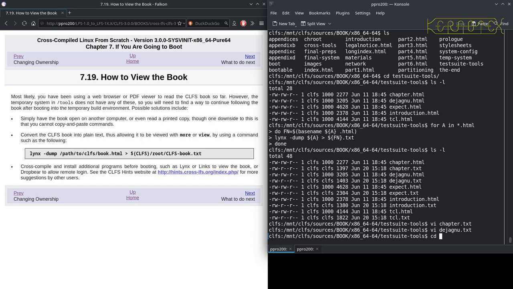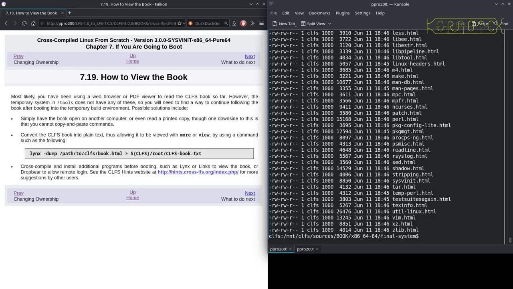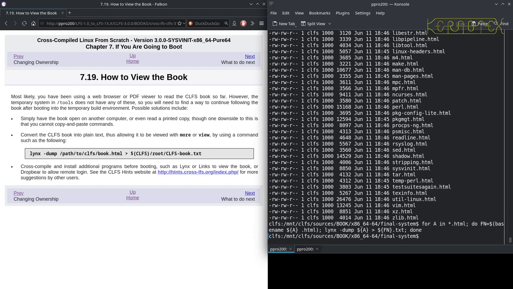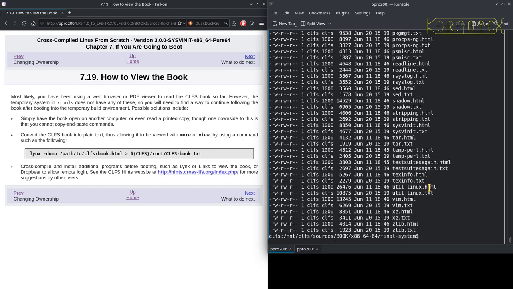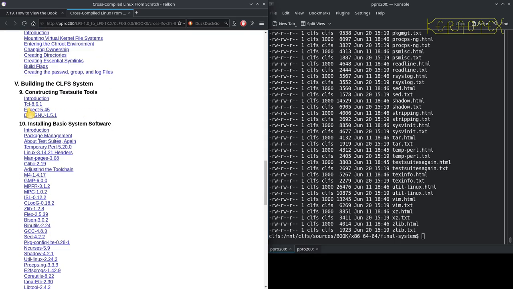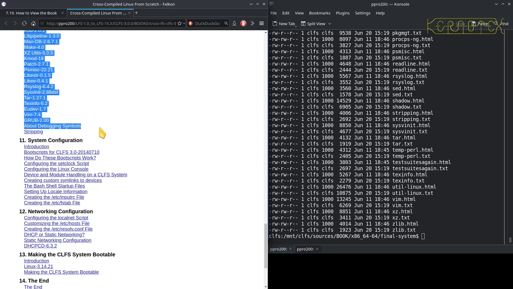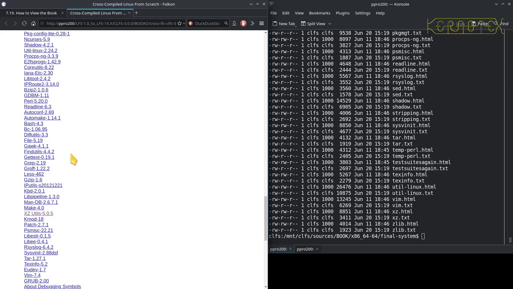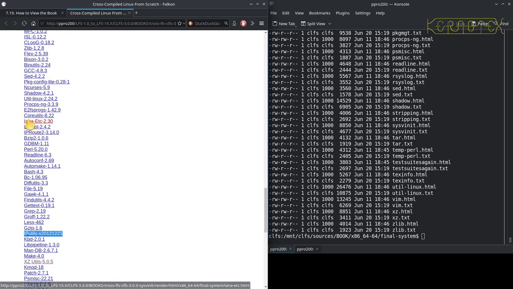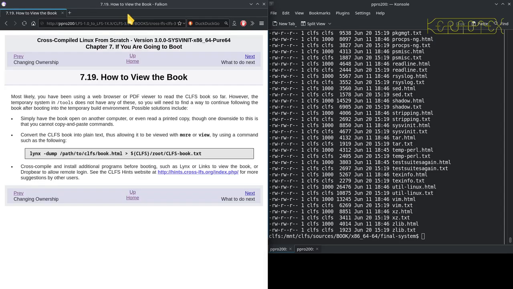And now that's done, I've got to do the same to the final system directory. There's quite a few in there, so I'll just recall that command, and it's processed them all. You can see there's a text file for each HTML file. So what I've done is converted all the files for chapter 9, which is the test suite tools, and chapter 10, which is system software. But as I say, by the time I get to IP tools, is it? Yeah, IP utils, I'm hoping to be able to get the network up and running, and I'll be able to SSH in from this screen again and just finish off the compilation from there remotely.